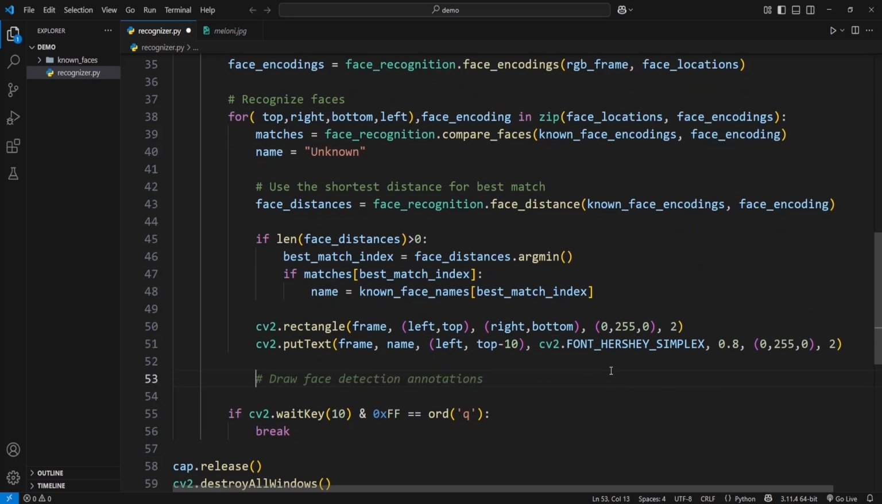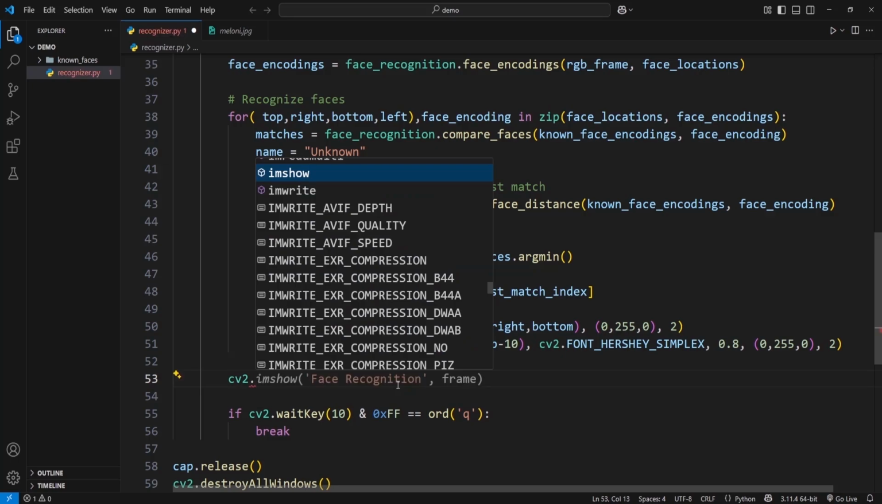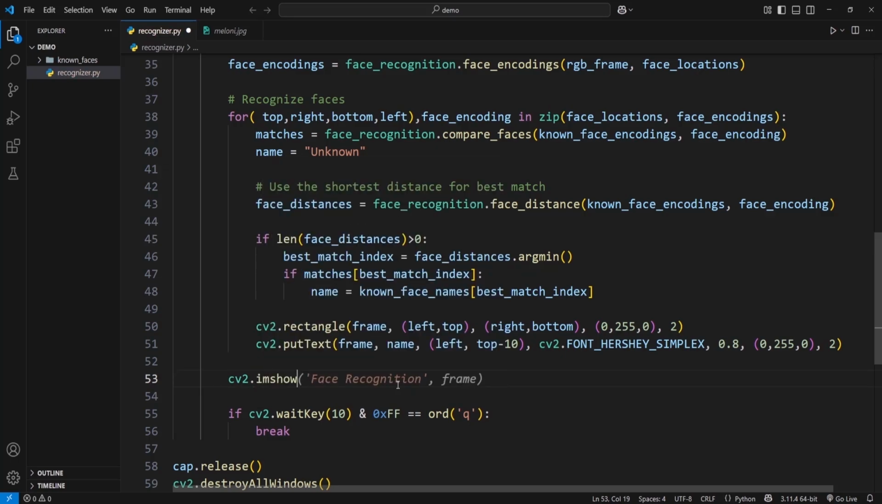We need to display the frame using the imshow method. So outside the for loop, here I am going to display the face. So type cv2.imshow method. Inside the round braces, at first we need to provide a name for the window, and its name is face recognition. And then after comma, we need to display the frame, the actual frame which we want to display. And I'm going to save this file.